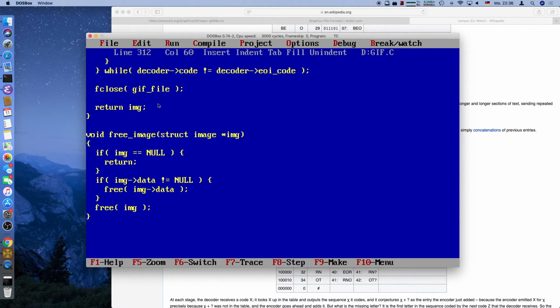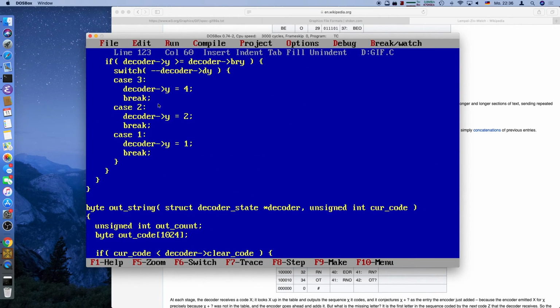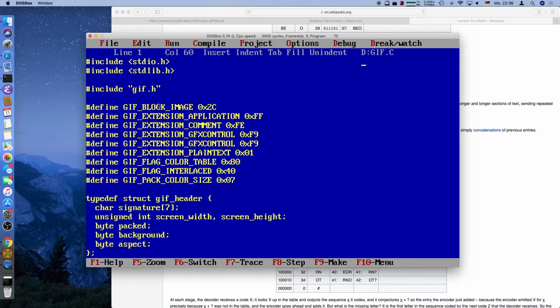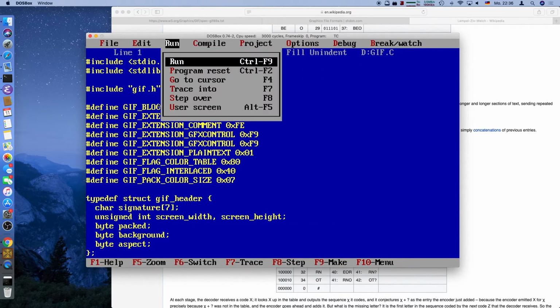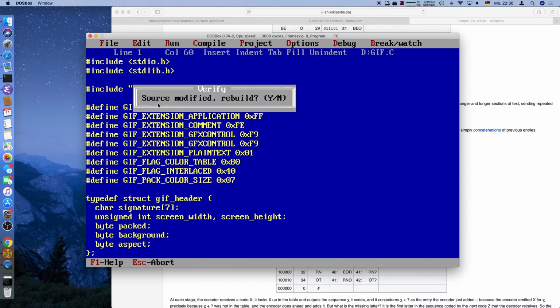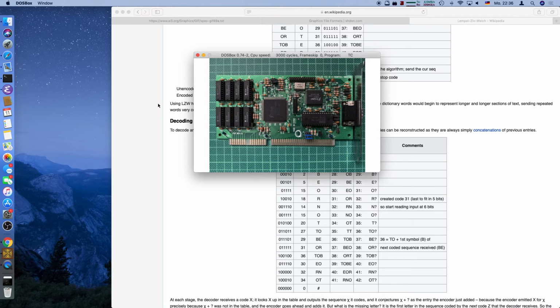I think we don't have anything more to say here, except let's try to build this thing. Oh, it's already up to date. And let's try to run it. Source modified, rebuild, yes please. Okay, so every dot means one scan line. It will be 2.5 lines before displaying, and here we have it, our first GIF loaded.